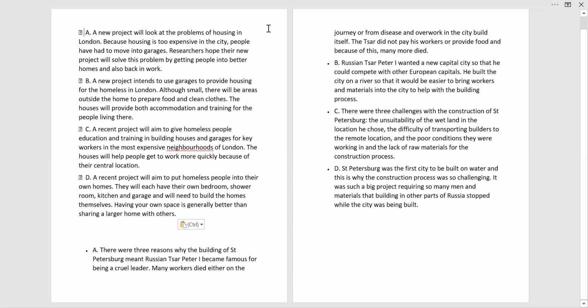Okay, answer. No, Selena, this is not right. Kimberly, this is right. The answer to this question is B, where they're saying the new project intends to use garages to provide housing for the homeless, and although small, there will be an area in the home to prepare food and clean clothes. The houses will provide both accommodation and training for the people living there. So B is the right answer out of the 4 here, right?